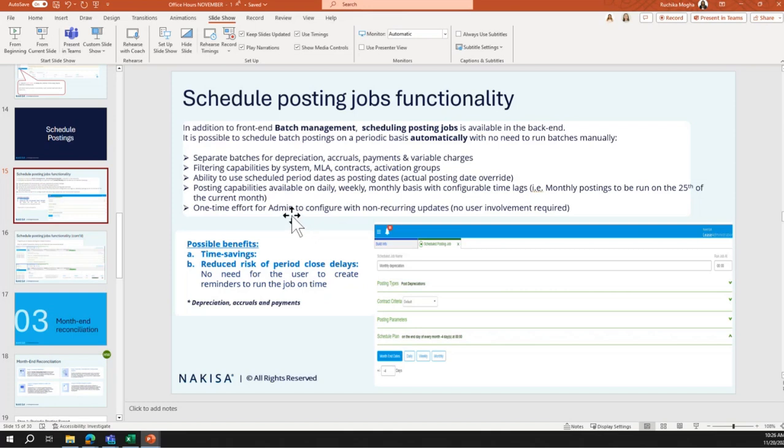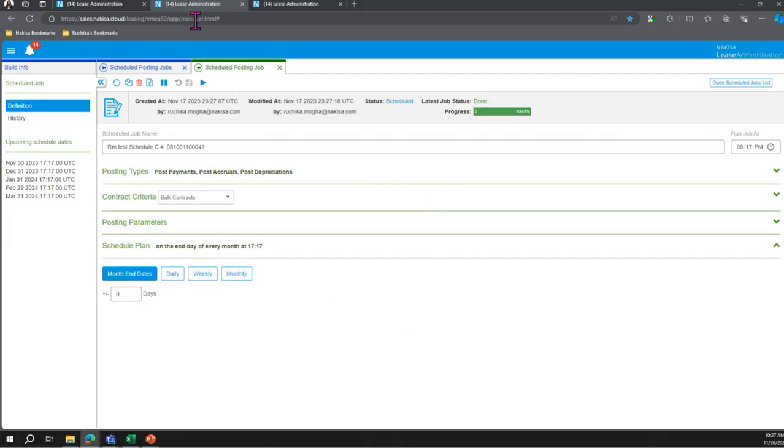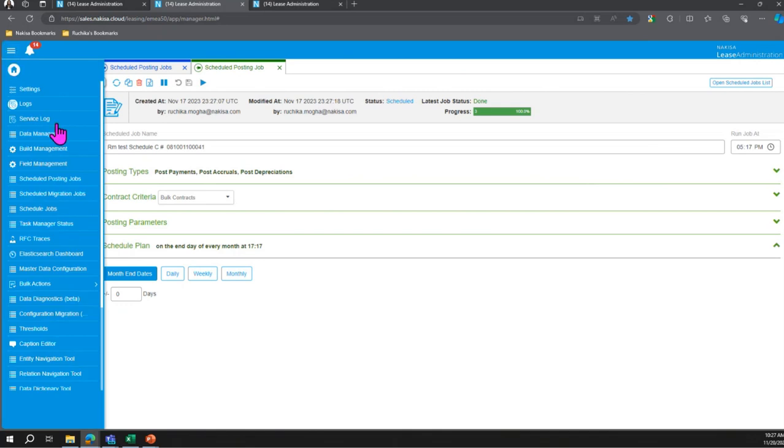Batches can be done for depreciation only, accruals, payments, or any other variable charges that you may have. And the filtering can be done by NLA contracts and activation groups. I'll go back and show you on the manager page. We have to choose the manager page. And in the manager page, we can click on the main menu here, and we click on scheduled posting jobs.